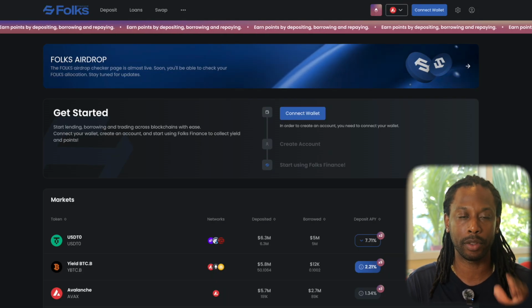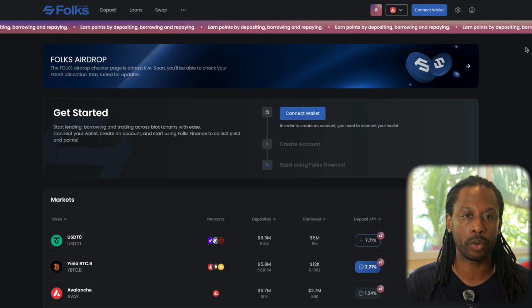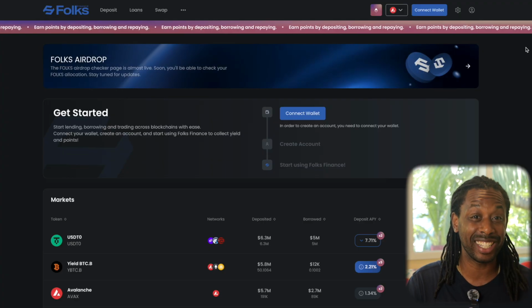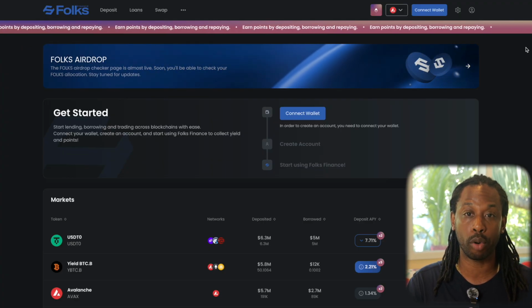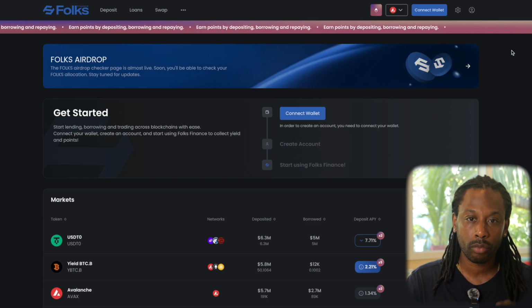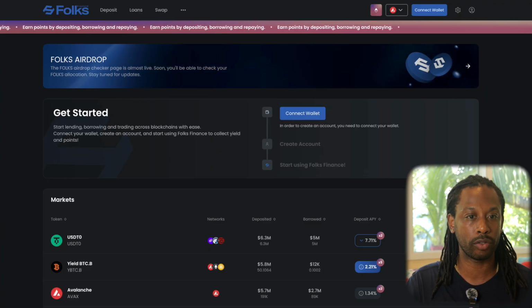After you launch the app, this is the page you'll see. It says get started. Start lending, borrowing, and trading across blockchains with ease. Connect your wallet, create an account, and start using FolksFinance to collect yield and points. We'll discuss points a little further in this video. So you connect your wallet, create an account, and start using FolksFinance.